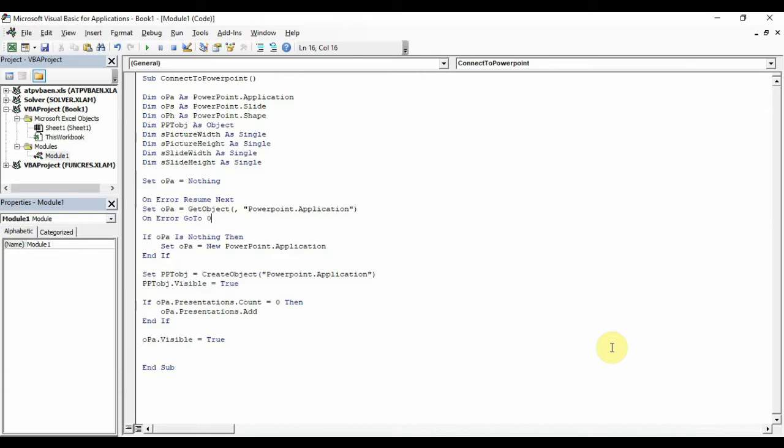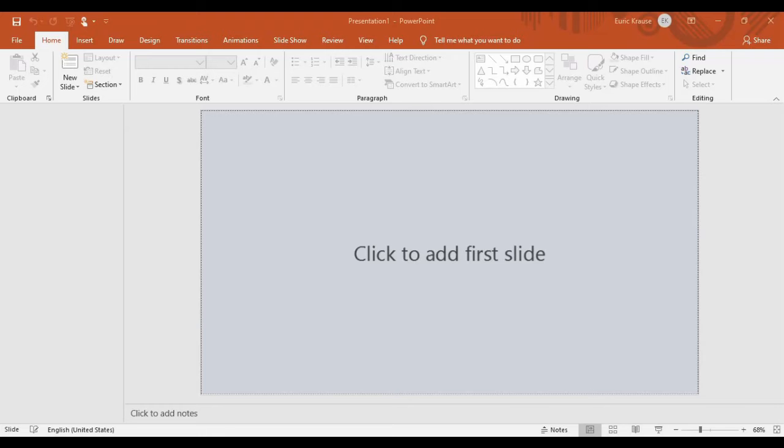Now, if you watched the last video and ran the corresponding script, you'll have a presentation prompting you to add the first slide. This is a good place to start. If you were going to create a new presentation by hand, you may be tempted to add a new slide from the New Slide dropdown.